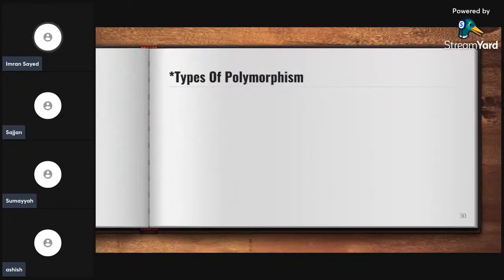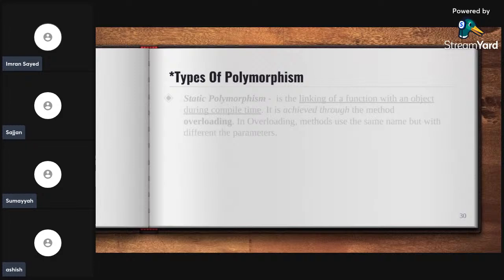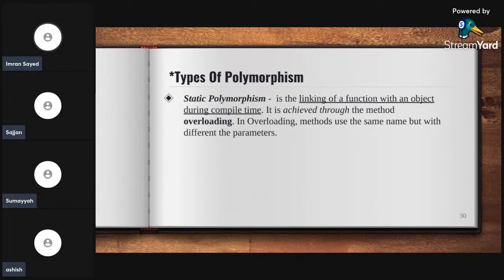Okay, types of polymorphism. Again, a question from the assignment. There are two types of polymorphism. In fact, they are achieved through overloading and overriding, but the names are just a little different. First is static polymorphism, which is the linking of functions with an object during compile time. So compile time is something that you need to remember for static polymorphism. It is achieved through overloading.